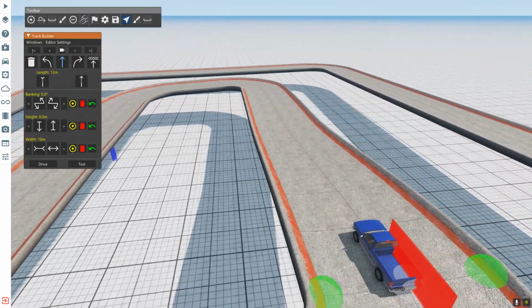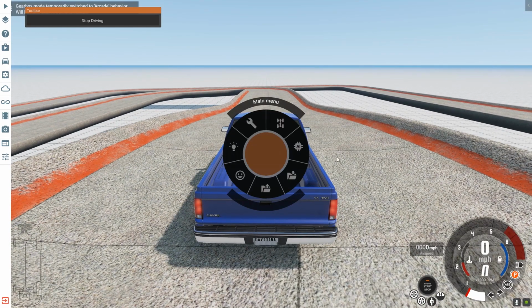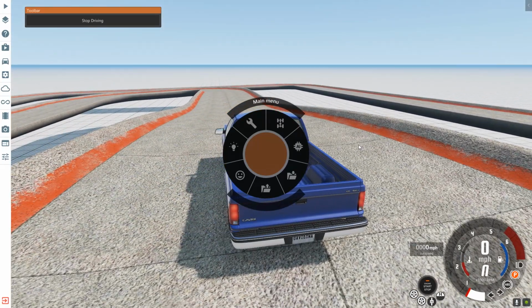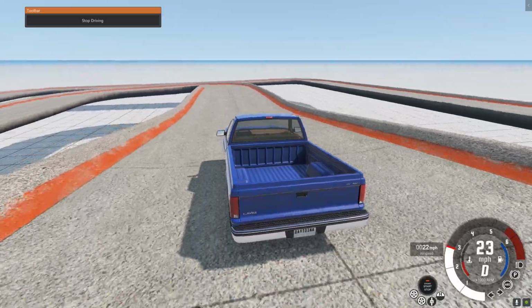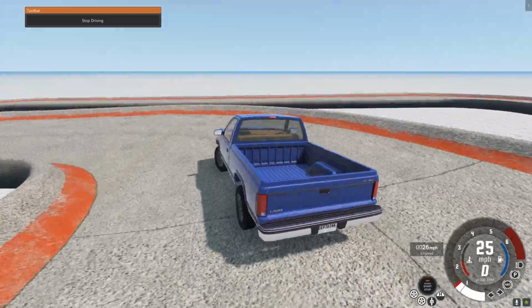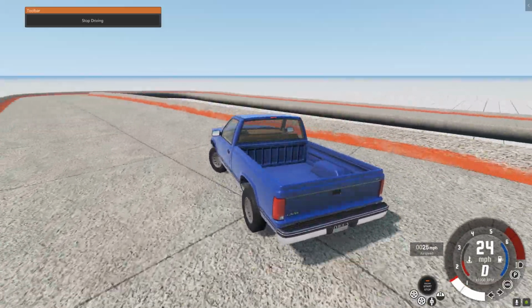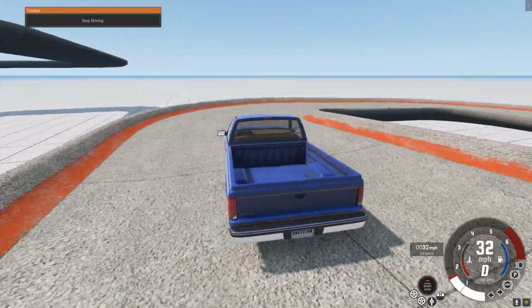Once you've got your track created, you'll notice there's a button down in the corner here for Drive. That drops you into the game. At this point, you can just hit escape to get rid of that menu, and you can take your map for a test drive. So there you go. You can try it out and see if it is to your liking. Very cool stuff.